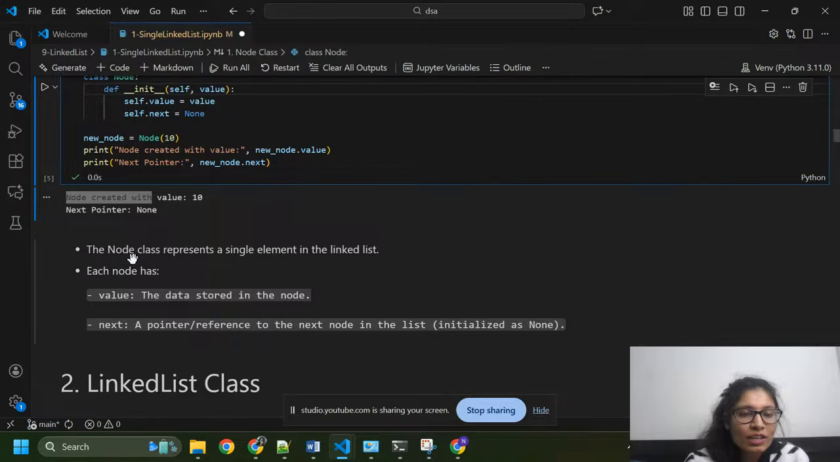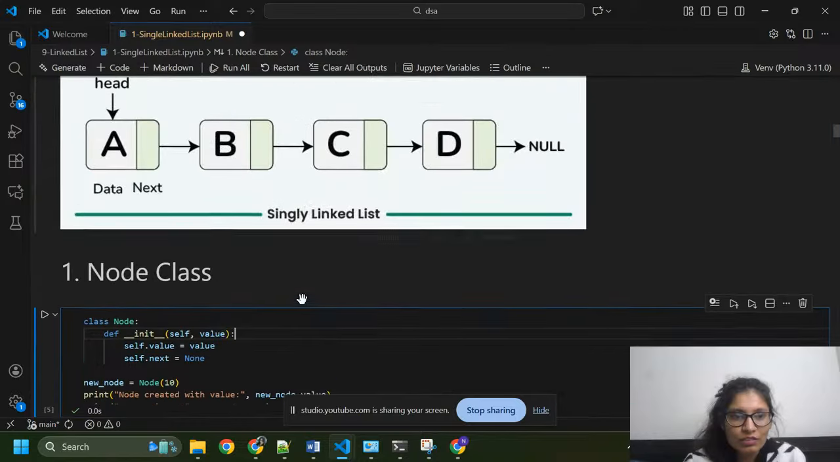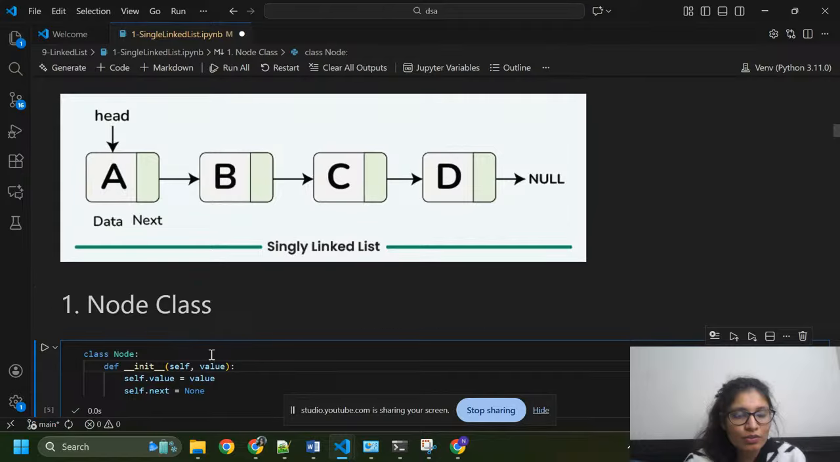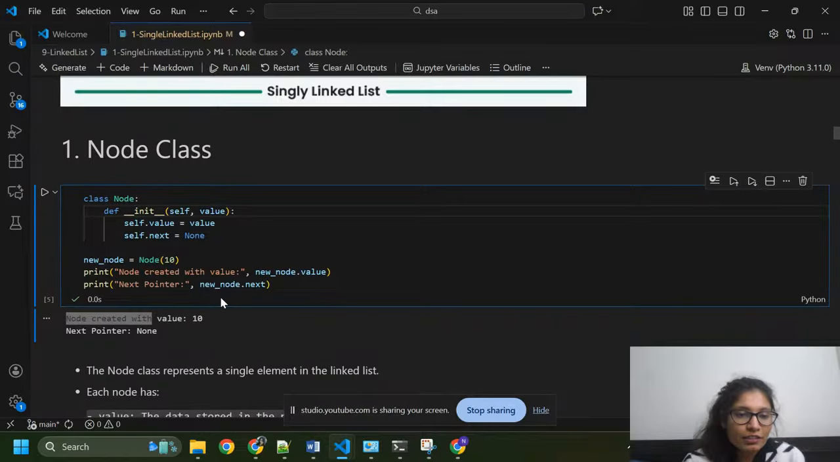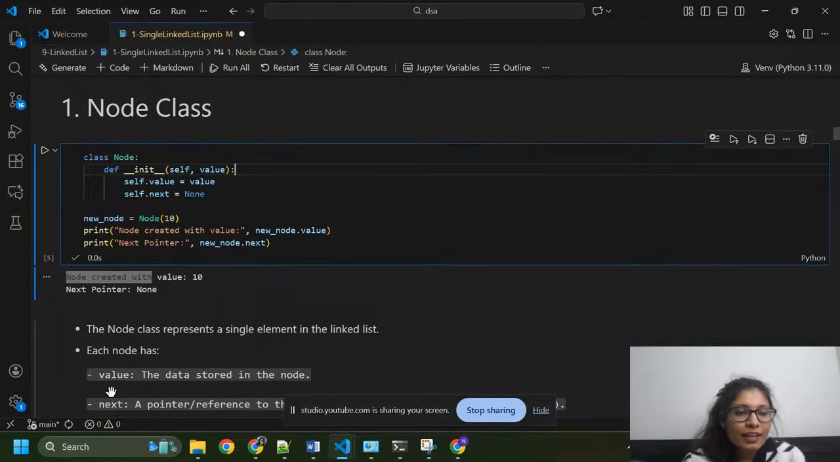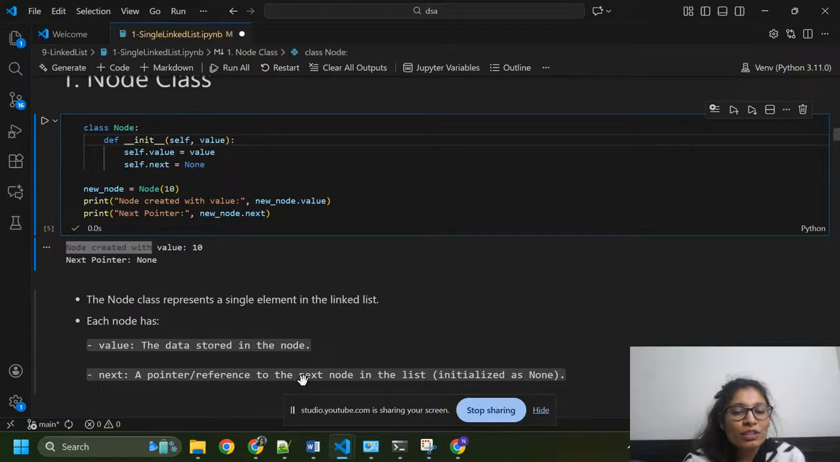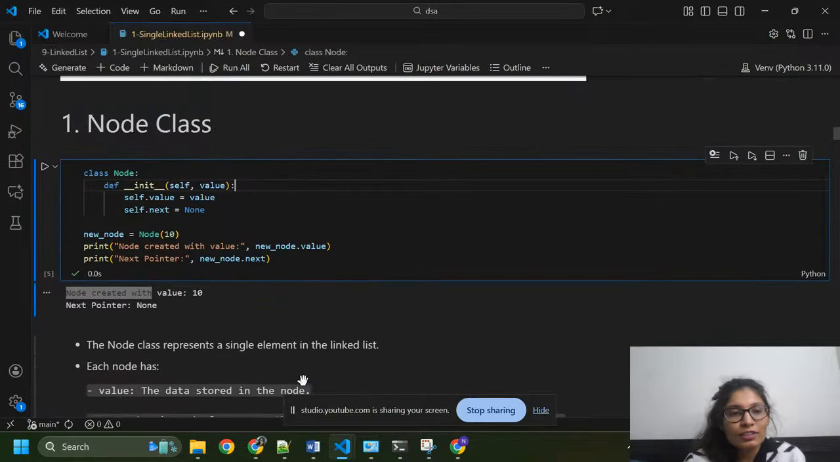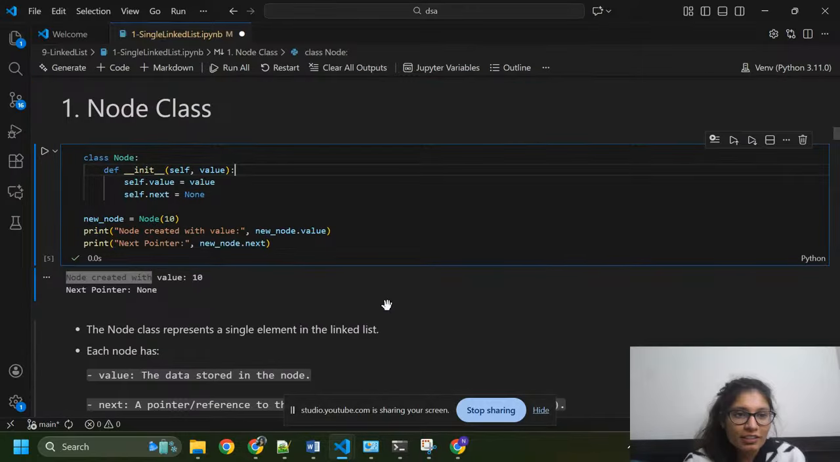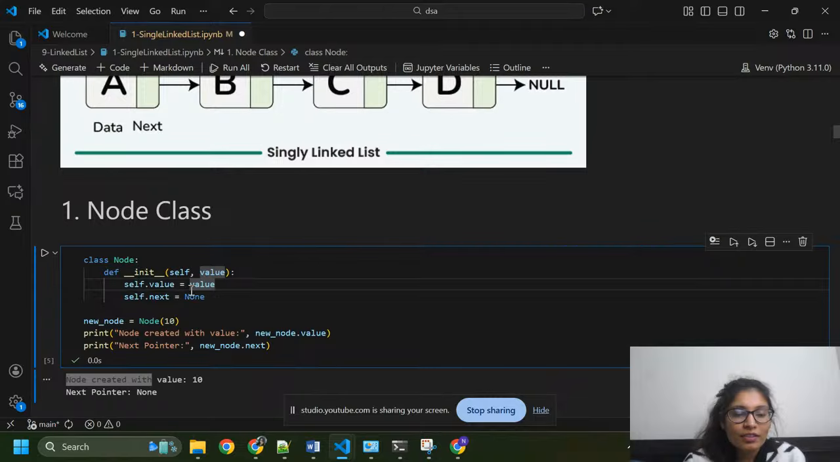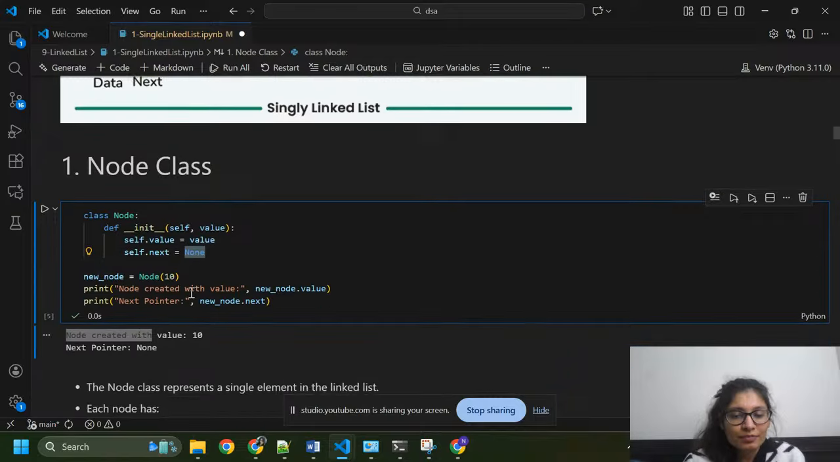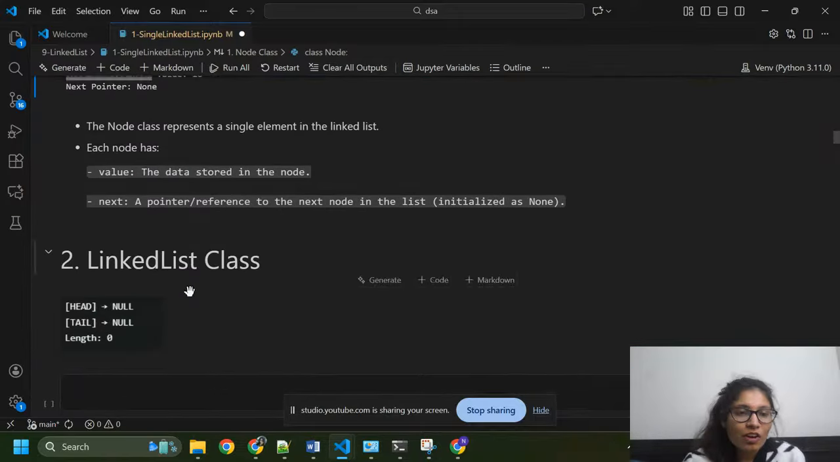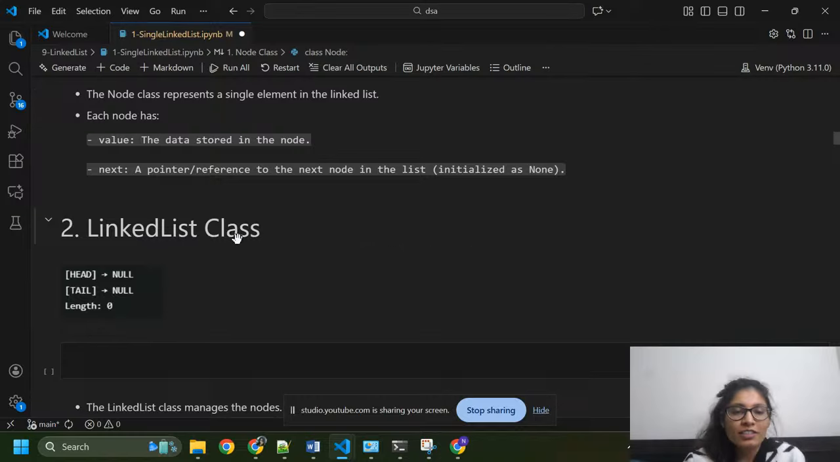Now the Node class represents a single element in the linked list. Each node has a value, the data stored inside the node, like this: a equals 10. So each node stores a value inside the linked list. And next is a pointer, a reference to the next node in the linked list. Initially we provide None here. That is the Node class, and now we move on to the LinkedList class.